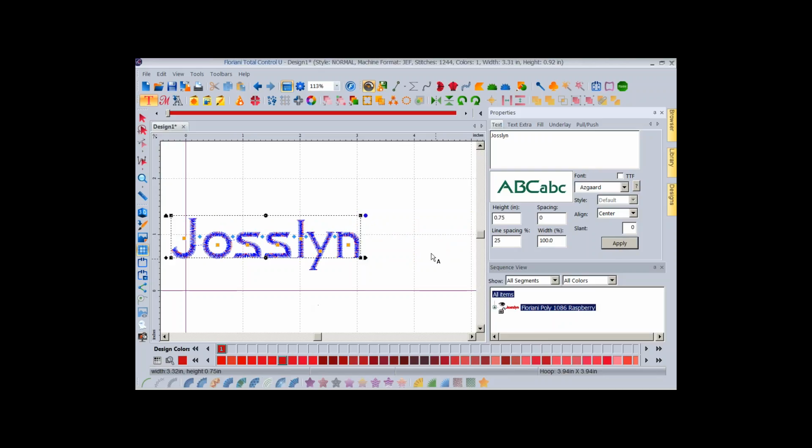Now here I have Jocelyn. You can see this is 3/4 of an inch tall. And it is, if I look at the top, it is 3.31 inches wide. Now to know where your sizing is, I want you to look right here.